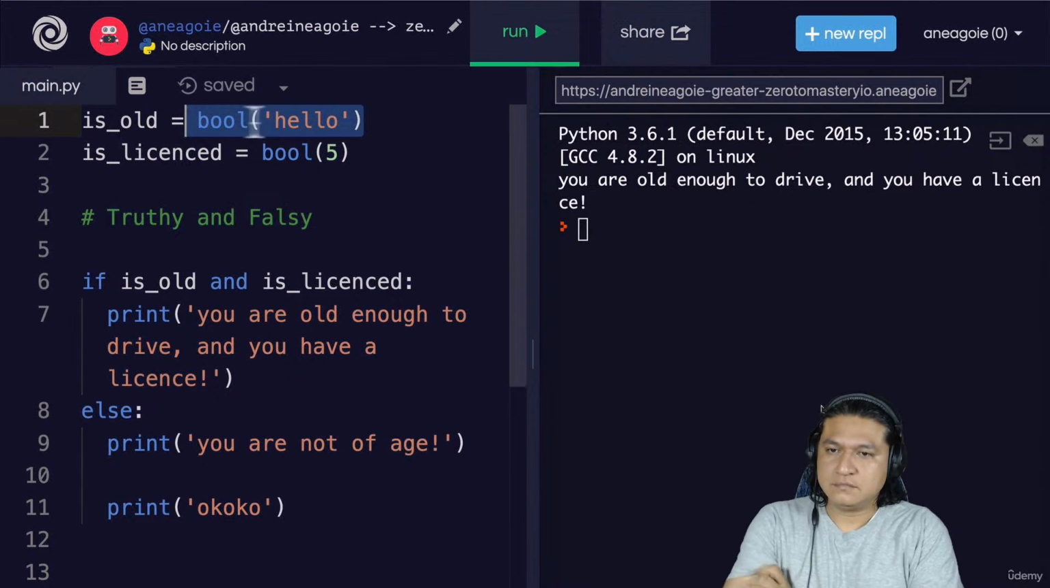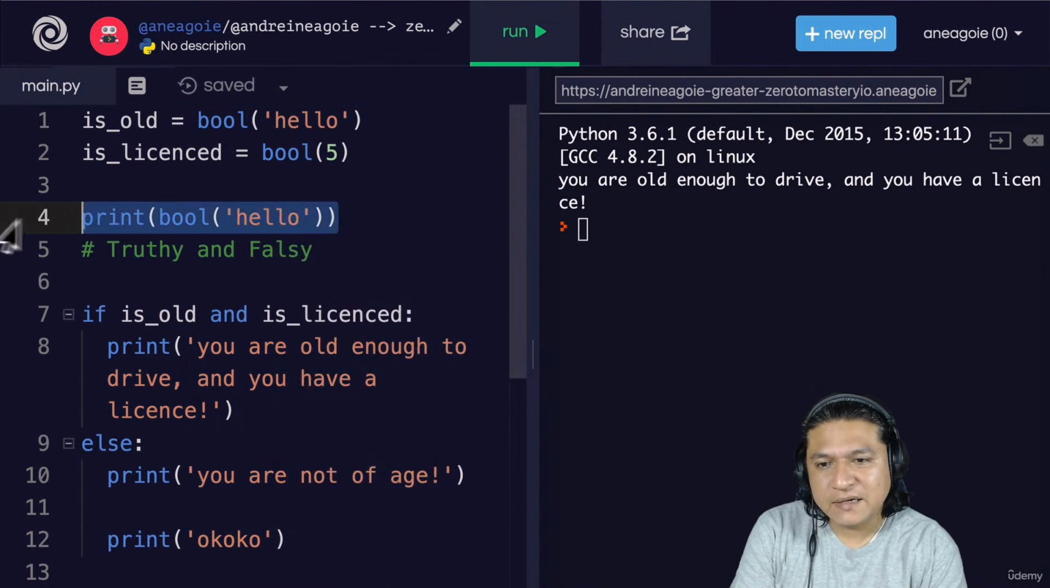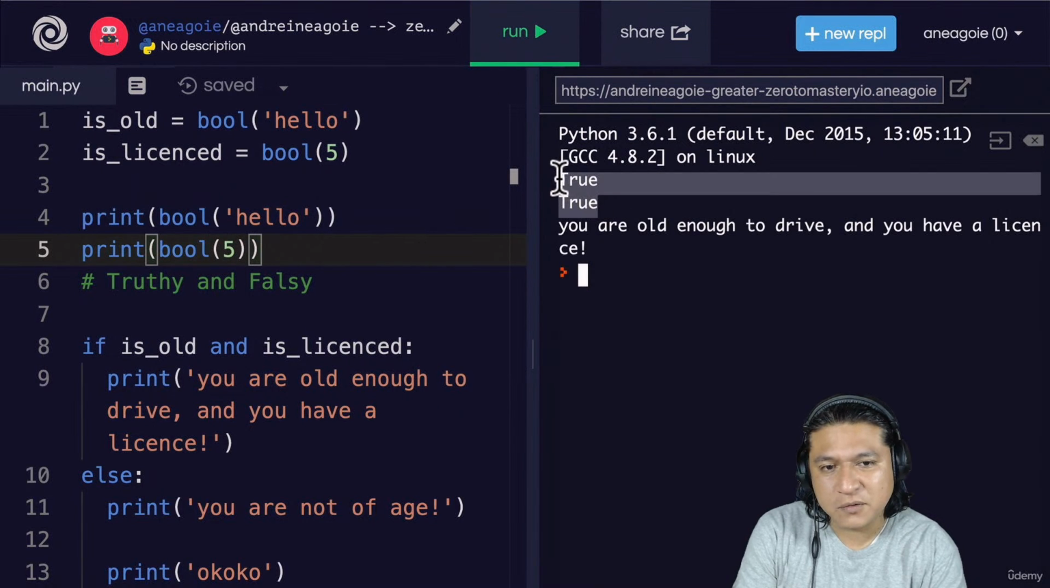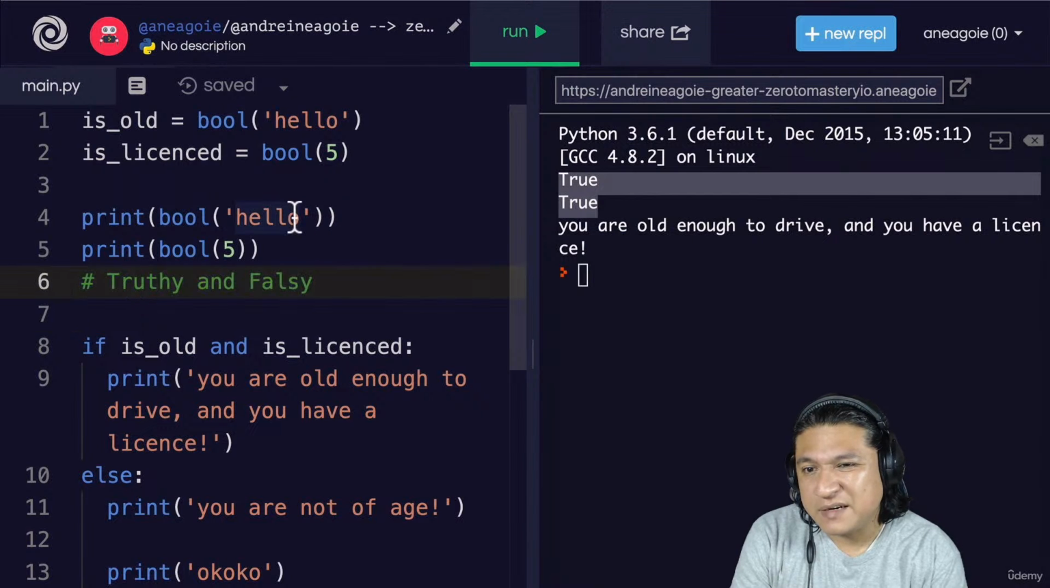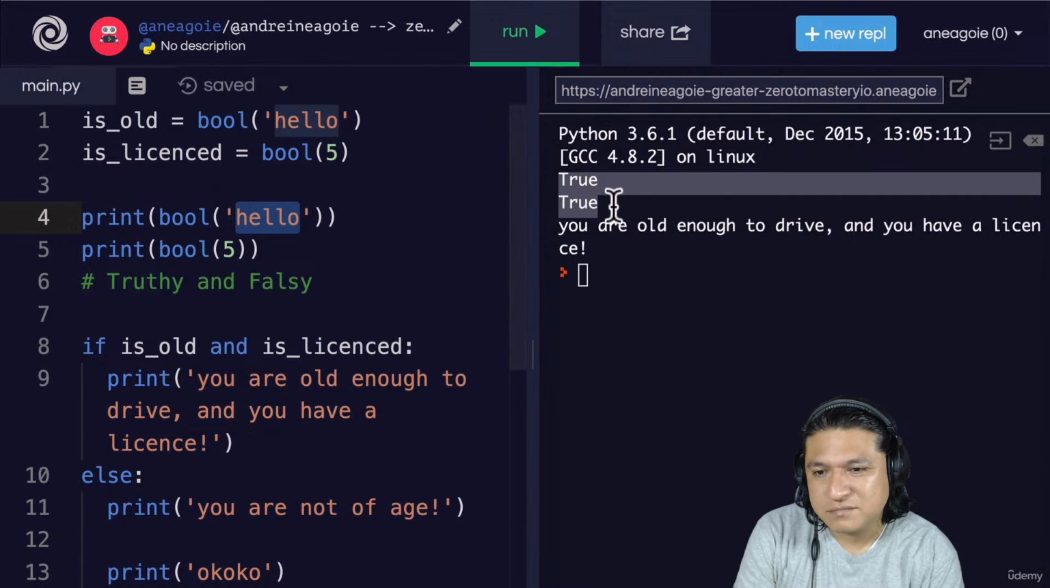Now, if I was to just print, let's do print Boolean of "hello", and an integer. As long as it's not 0, it's going to be considered true. This is what we call a truthy value. A string is truthy if the string is not empty. If we run Boolean type conversion on it, it evaluates into true.